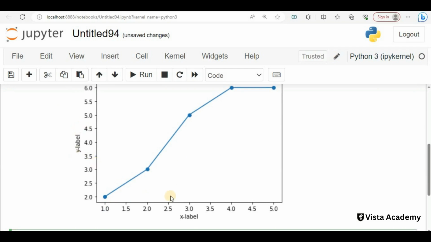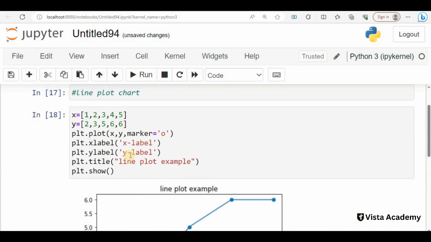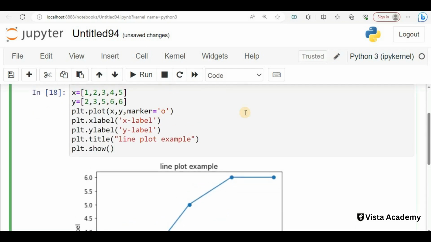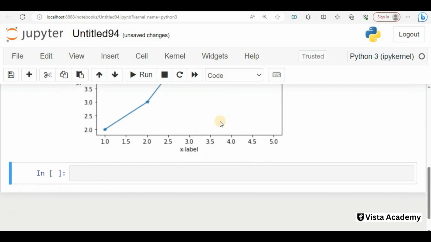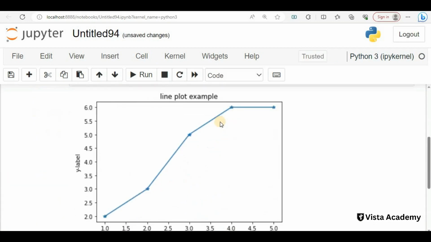So we have Y label and X label, and in X label and Y label we can even change this also, like in place if we want to give the star, it will give the star also. So this way we have created it. So this is a simple line chart first of all.